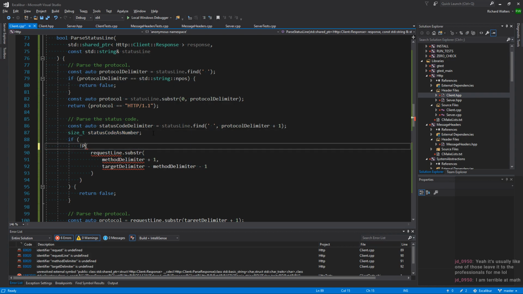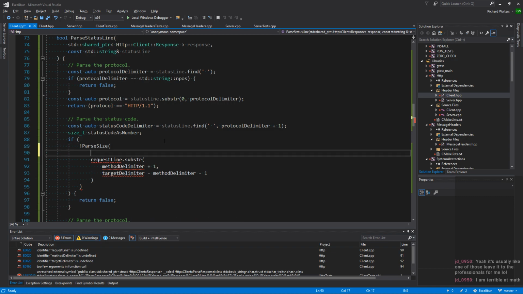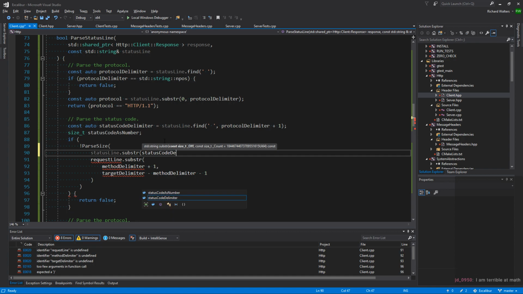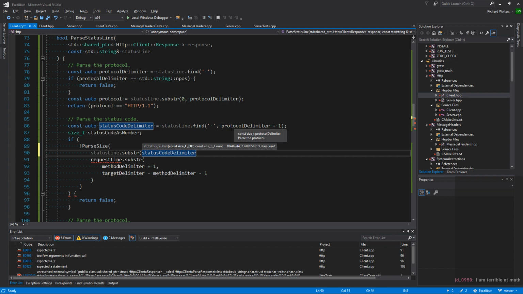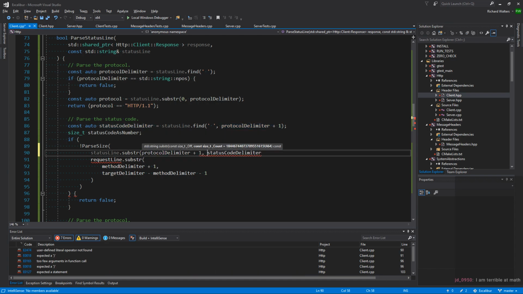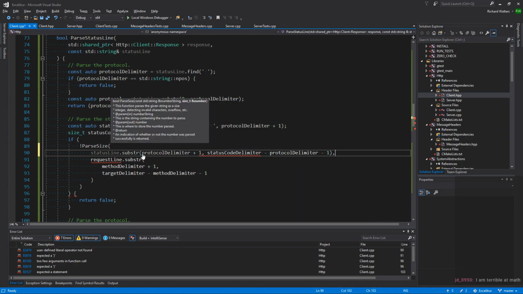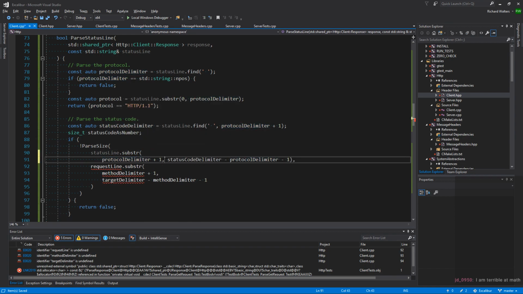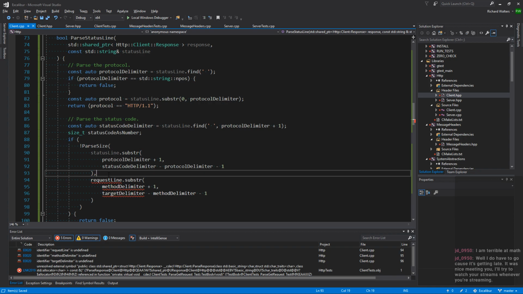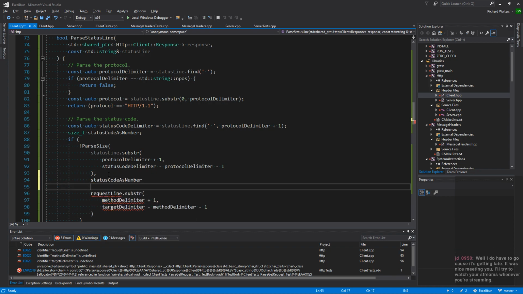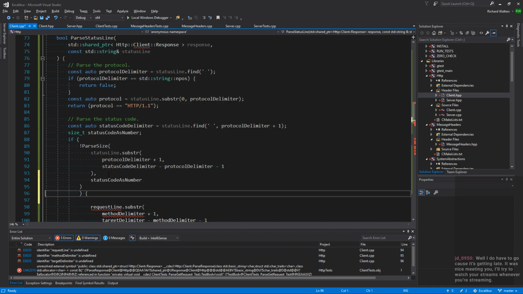So if not parse size, and it takes what? The string and the number. So the string is status line substring from status code delimiter. No, it's protocol delimiter +1 to size code delimiter minus protocol delimiter -1. I know that's a mouthful. And put it in status code as number. If it doesn't parse, we bail.